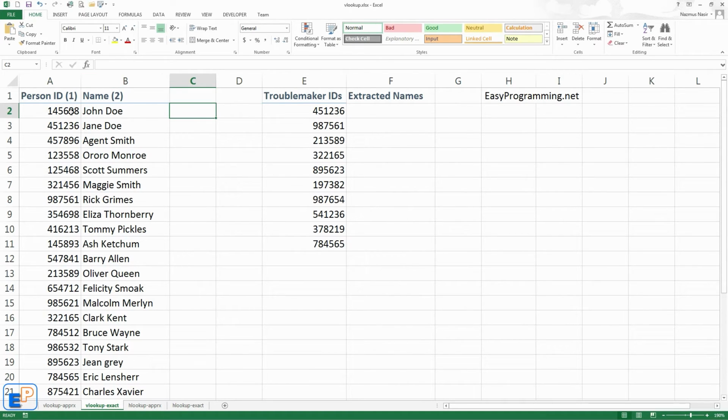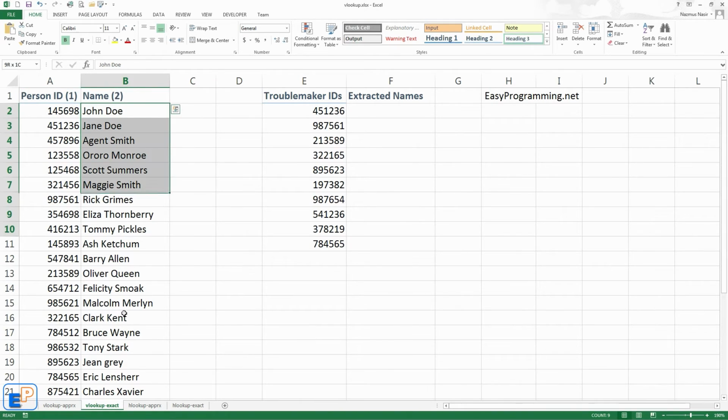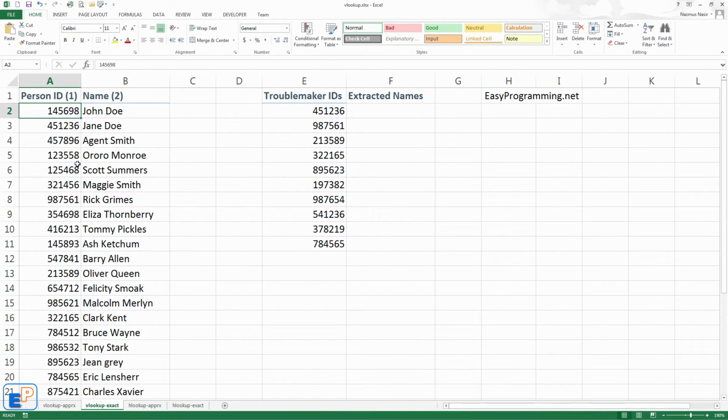What you see in front of you is a little bit different. I'm using the same names as before, 30 names, and there are 30 person IDs. So we're going to extract the name from this table here into this table here. I extracted 10 random person IDs here. I call them troublemaker IDs. Maybe you want to extract them to find out the names of the people who are causing trouble at your work.